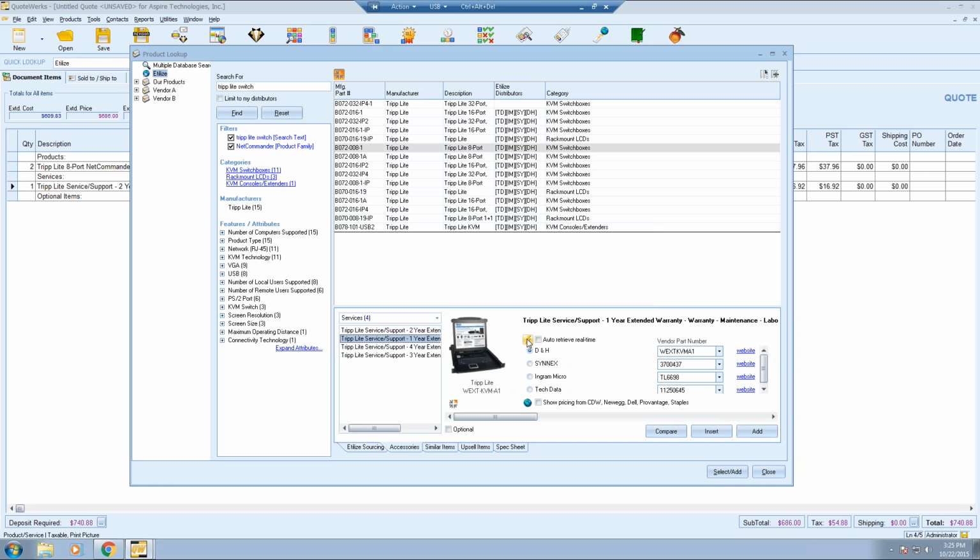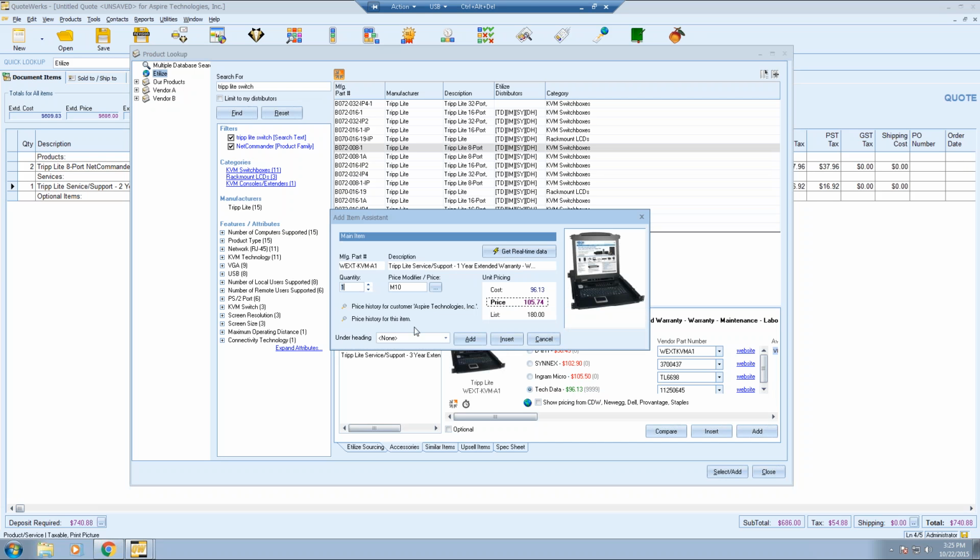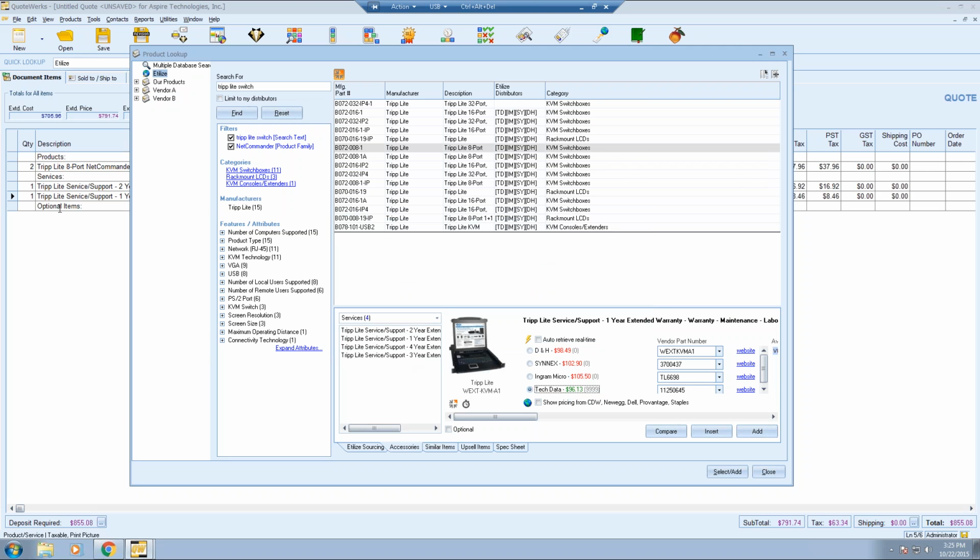I was just going a little bit slow in the beginning to help you get the hang of it, but you can see now, once you've found the items that you're looking for, it's very easy to locate them and then add them to the document for you. So you can see here, we're going to give the client the option between the 2-year or the 1-year warranty.